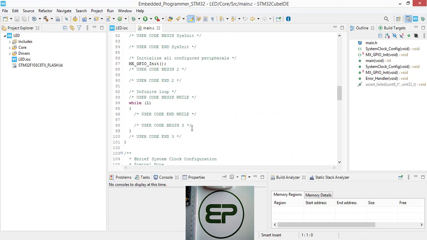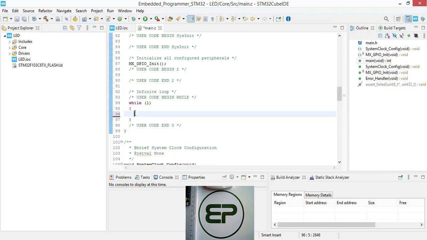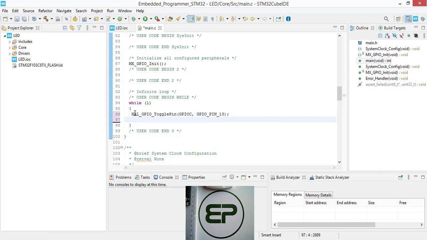Come to the while one section. In this section, clear the comments. The first command is related to the pin toggling. The command is HAL_GPIO_TogglePin, GPIOC, GPIO_PIN_14. Okay, this command will toggle the pin from 0 to 1 and 1 to 0.